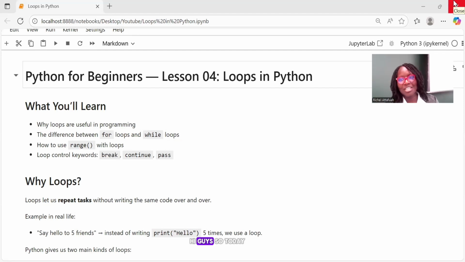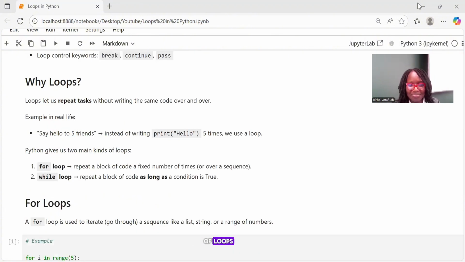Hi guys, so today we'll be learning why loops are useful in programming, the difference between for loop and while loop. We'll be learning how to use range with loops, and we'll learn some loop control words which are break, continue, and pass. So before we start, why then do we even need to learn this concept of loops?